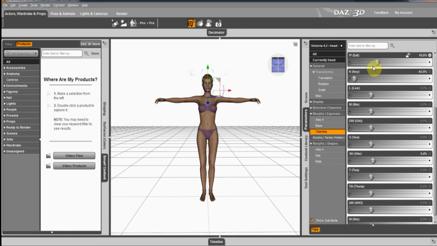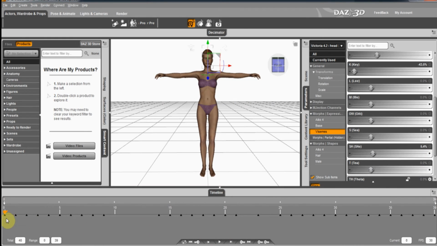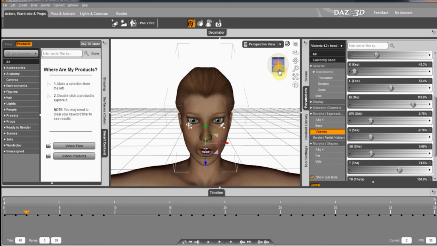Now, all you've got to do is change these as you go along on the timeline, and they'll record. You look at your timeline. Each one of these is a different facial morph or a Viseme that's been recorded already. I'll just slide this across and go into the face so you can get a better look.